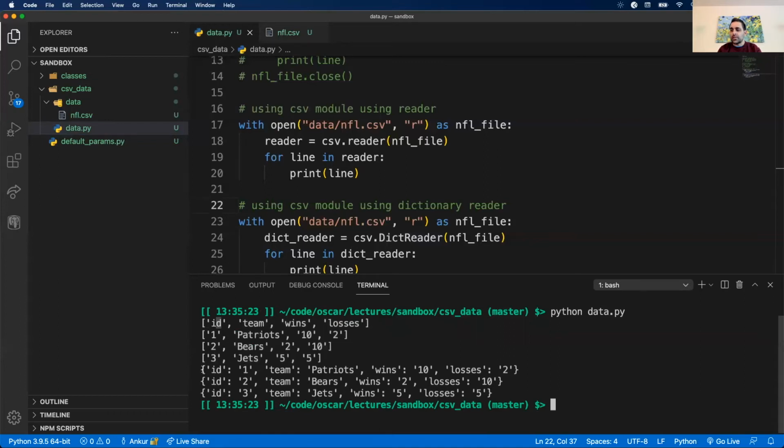So notice in my 3 lines of output here, each of those lines has the key values and then the value from each row. So ID is the key for the first entry in my dictionary, and then the value is 1 from the first row. Then I have team Patriots and so forth. And then the second line does the same thing with the header.